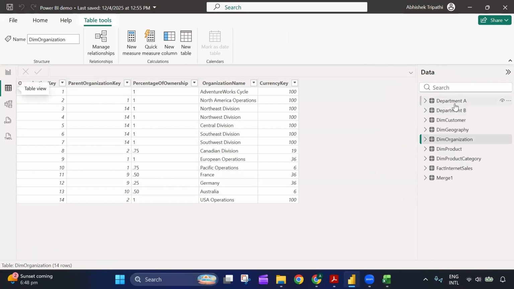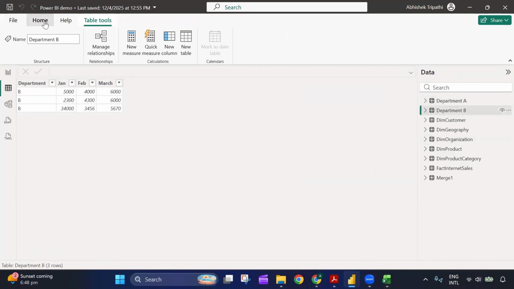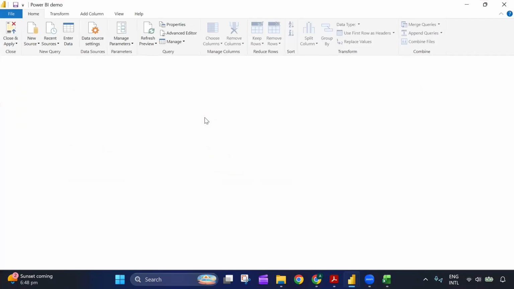So we have got both the tables here. Now we can go to the Power Query option. You can go to Transform Data.